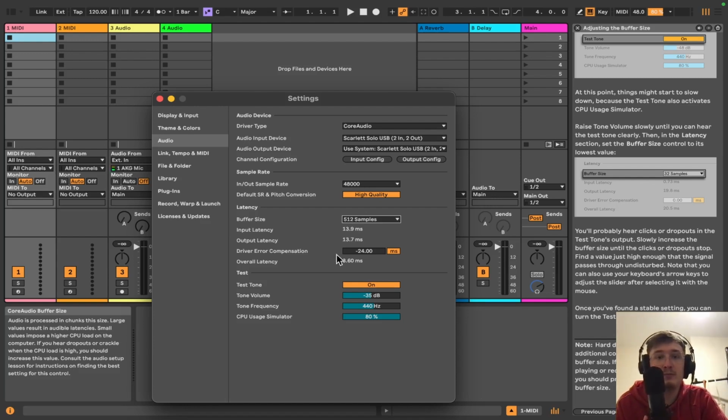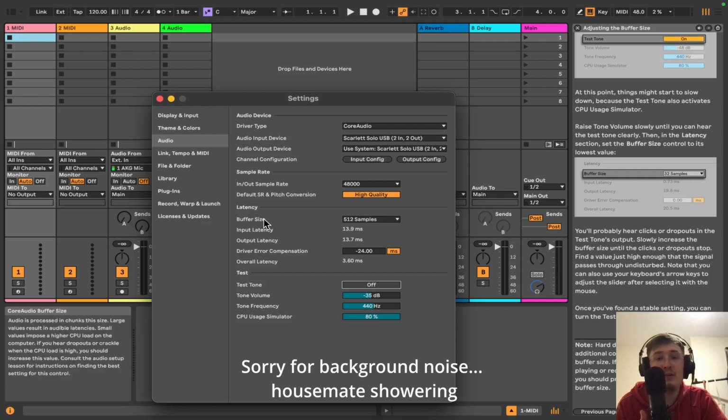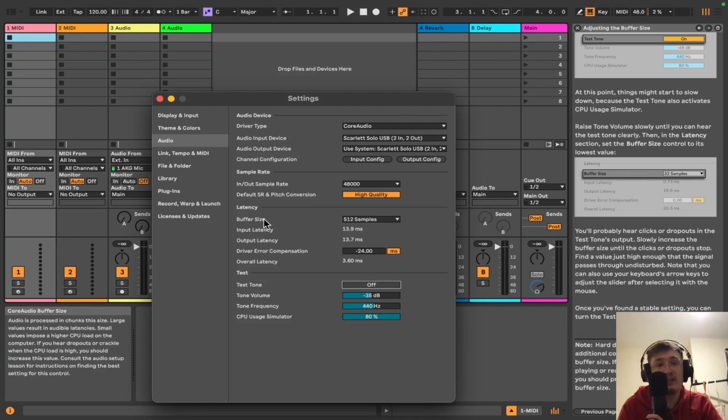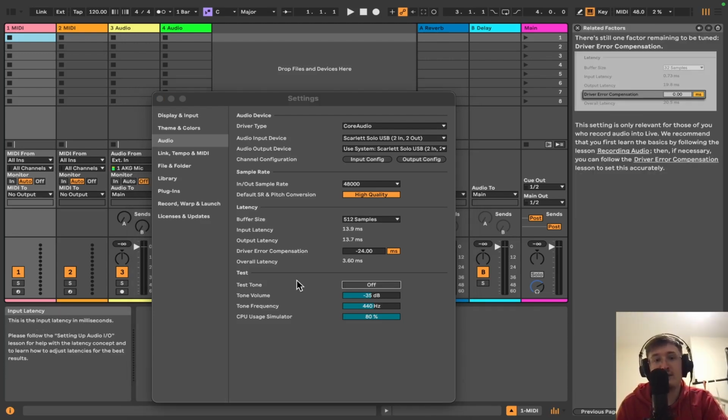I'll turn the test tone off. If you're focused on recording instruments, you can lower the buffer size and be careful of not straining your CPU too much. But if you're just focused on producing and exploring CPU intensive plugins, maybe try increasing the buffer size to make it easier on your software. So that's the test tone, and how you can use that section to find your correct buffer size.